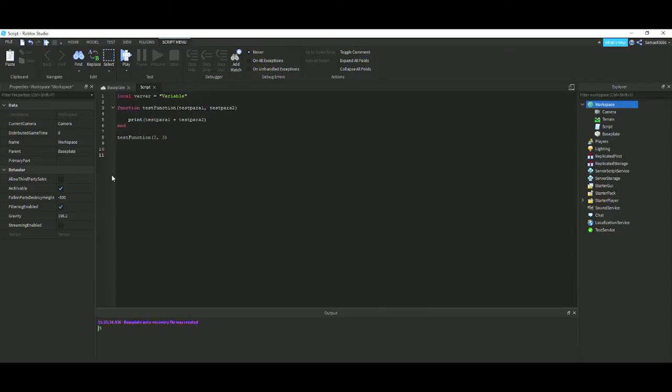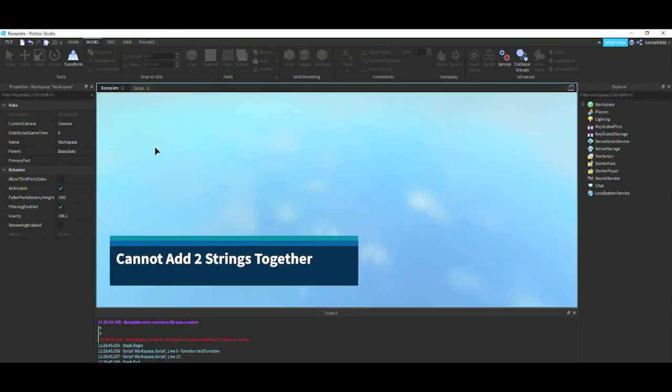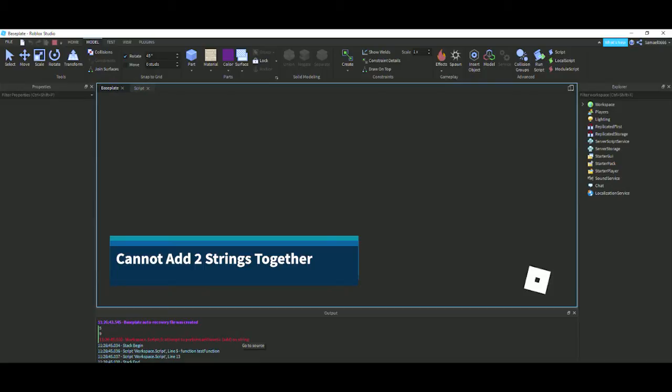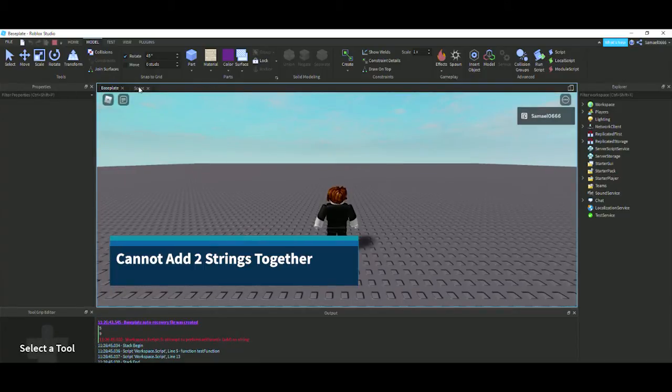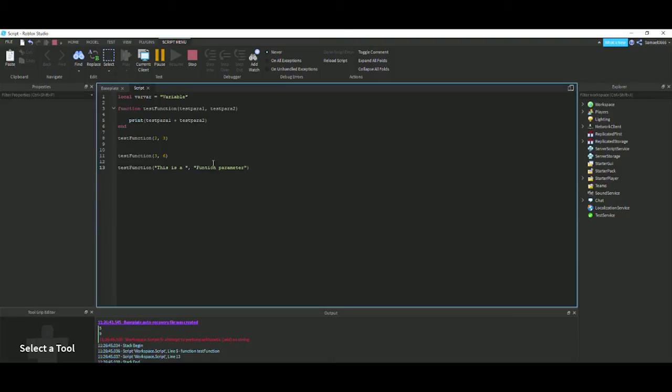So we can do this multiple times now. So we can do test function, say 3 and then add 6. Or we could even say test function. We can add a string variable into this. So this is a, and then do this function parameter. There we go. So if you press play, it should do 5, 9, and it's had an issue. Maybe it's because we're not allowed to put any of these in.